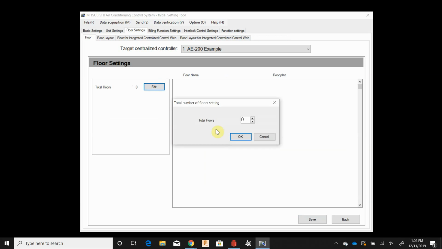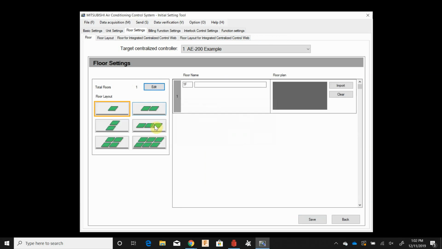Under floor settings, you can select the total number of floors. You can select a layout. So if I had numerous zones, I could have multiple sections of the floor. In this case, it's small, so I'm just going to stick with this. First floor, call it that. I can import a graphics file. There's details in the manual on the specific size that has to be and how it's laid out.